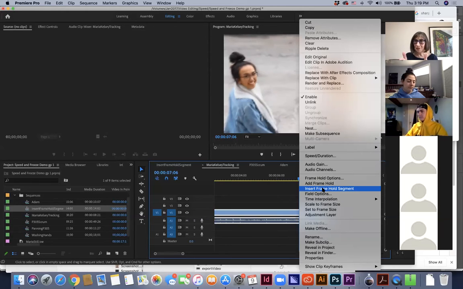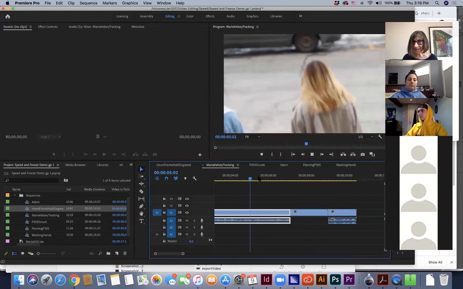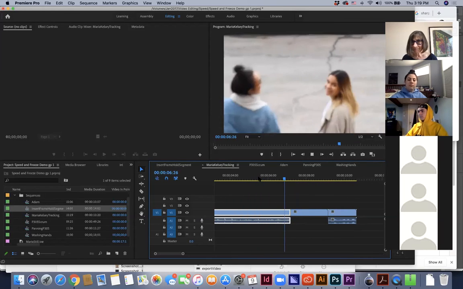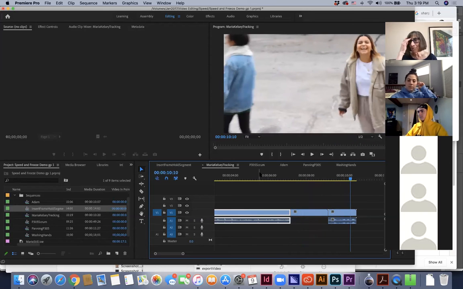So this is going to put a little freeze frame there. And then it's going to move again. So let's watch what happens. Now, when you do a frame hold segment, your sound disappears, just like when you make a still image. But the last thing I want to show you is very useful.